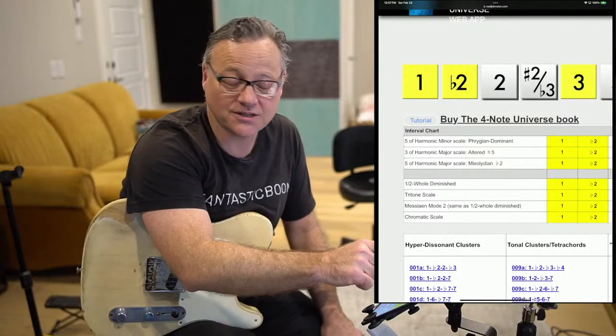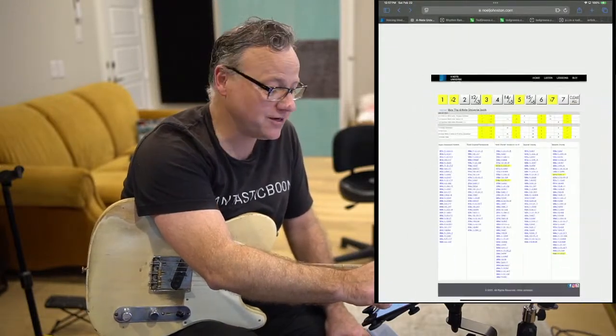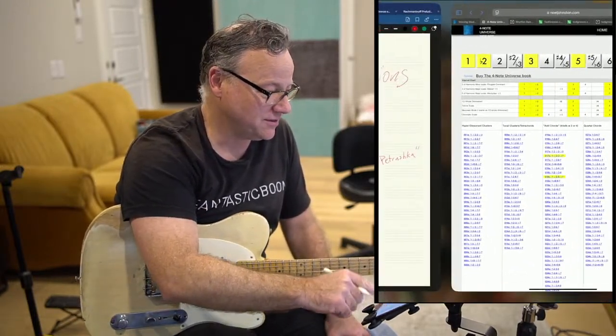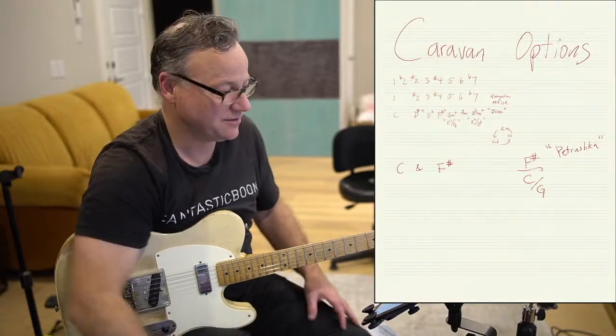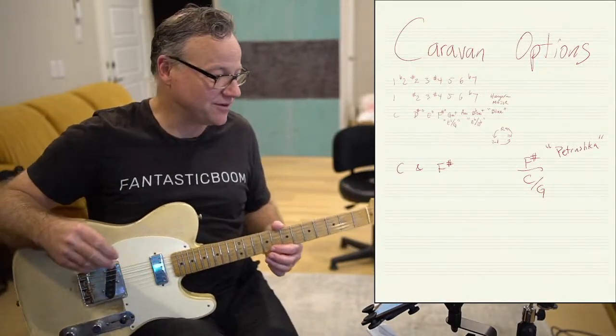Oh, someone said Severance has the Petrushka chord in it. Yeah, that music is really interesting. It's kind of minimalistic, but very, very effective.